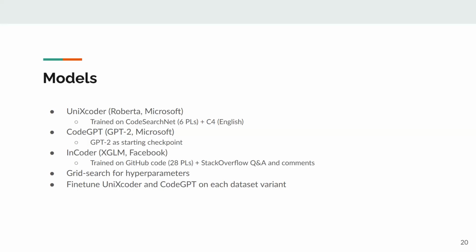So first of all, we selected UniXcoder, which is a RoBERTa-based model by Microsoft. This model was first trained on natural language, so on English text from the C4 dataset, after which it was trained on CodeSearchNet, which contains individual comments and functions in 6 different programming languages.